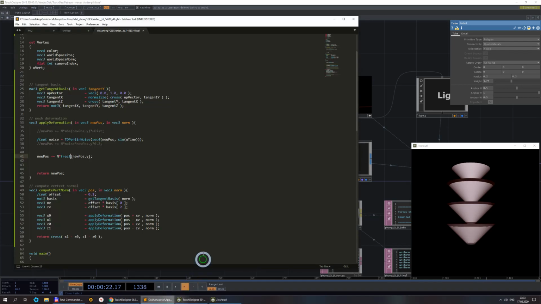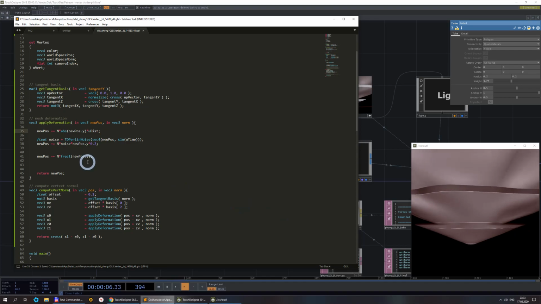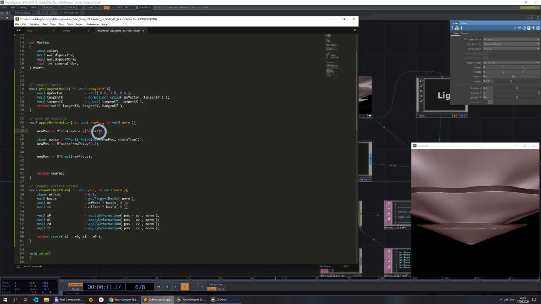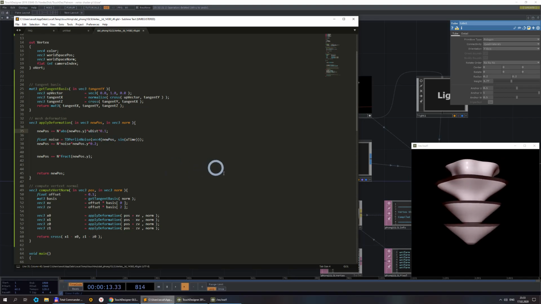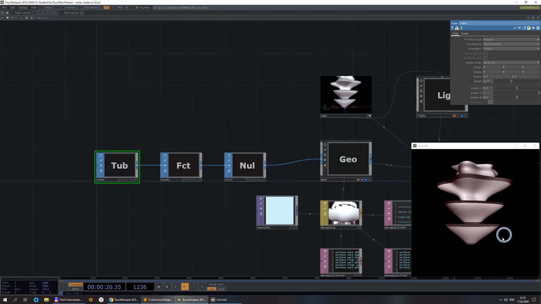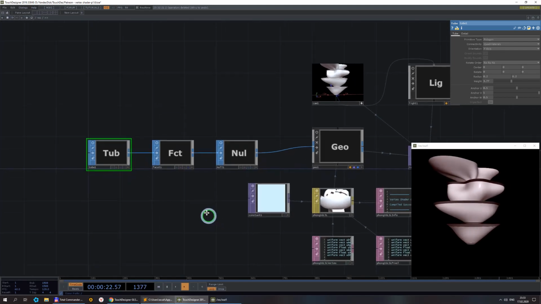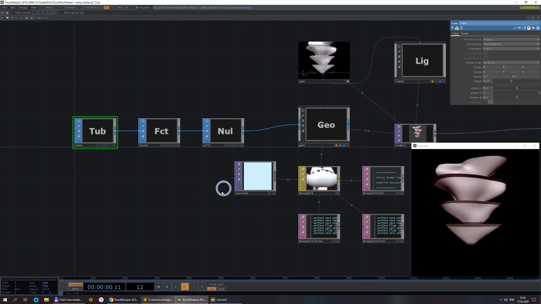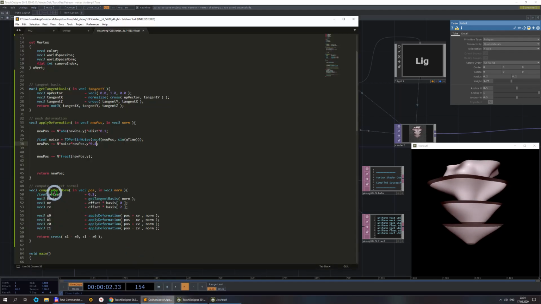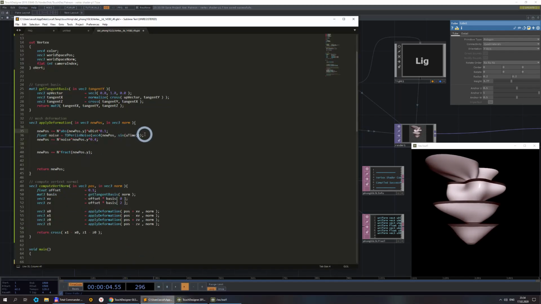It could be used to modify geometry, and you could of course combine it with noise and with everything, but we will use it later in a different scenario.